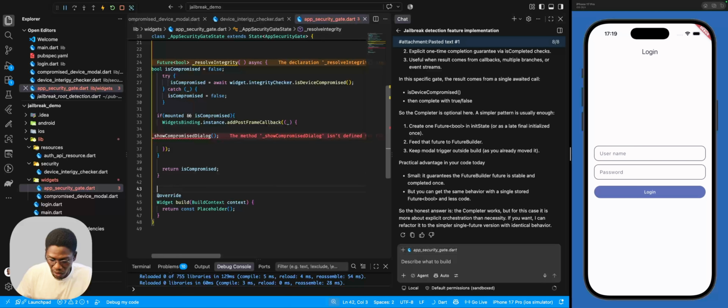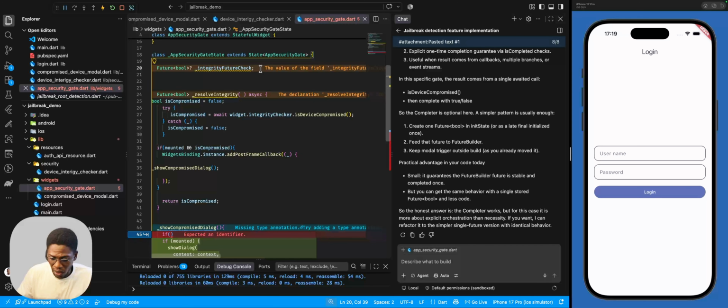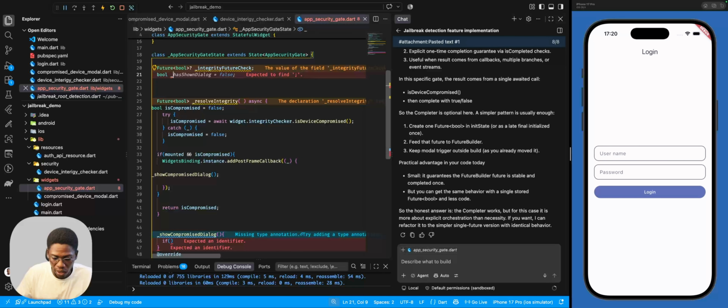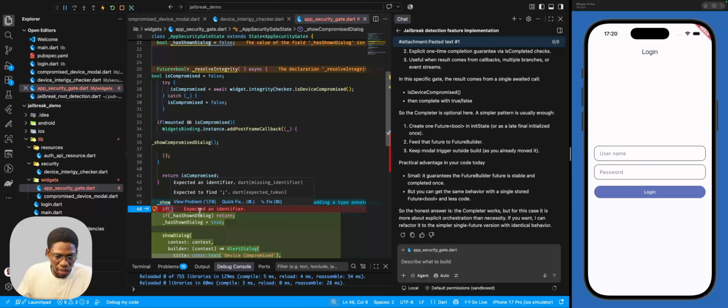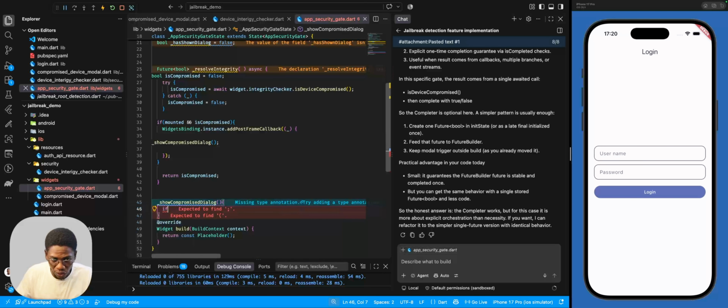And then I will now create another function called showCompromiseDialog. We're also going to need something here called shownDialog, so that we're able to control if our dialog has been shown already or not, so that we don't keep showing the dialog to the user over and over again. We're now going to say that if shownDialog, or if it's not mounted, then we need to return here so that nothing happens.